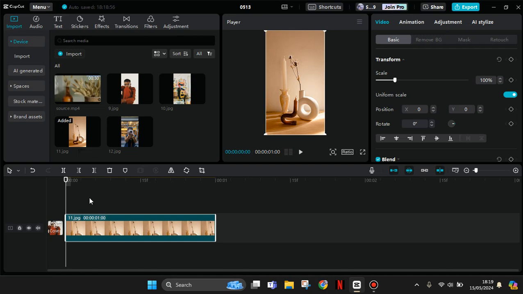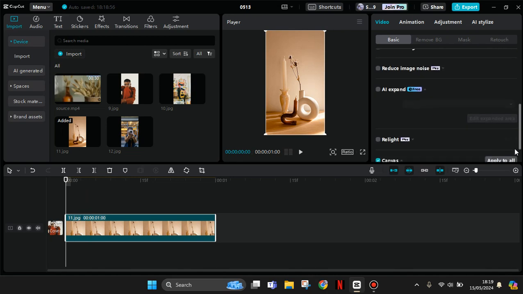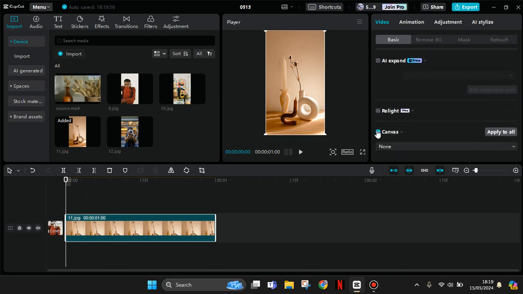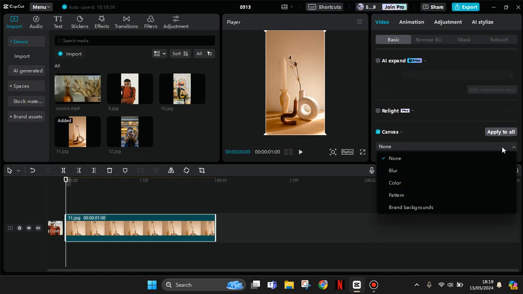In here, I have this image added into CapCut PC, and to add canvas, you need to first turn on the canvas. So go to basic under the video in here and just scroll down until you find canvas. So you need to make sure that it's blue like this. So change from none into the mode that you want.